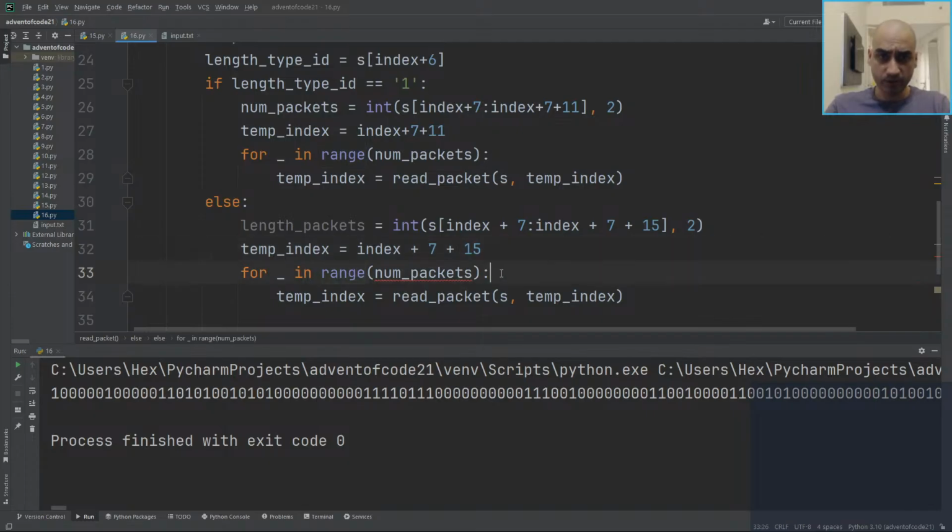And this time we just have to go while temp index minus whatever it started at, which was that, is still less than length packets. Then we keep going.